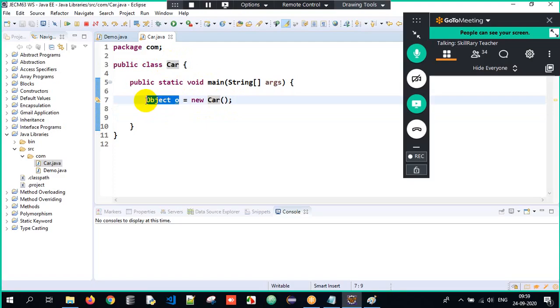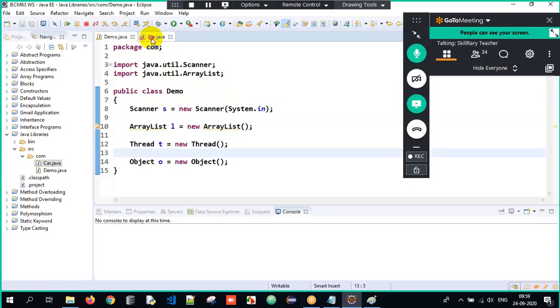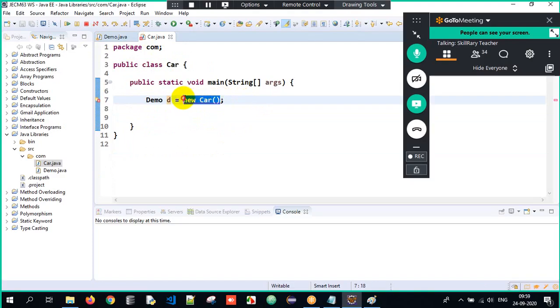Can I just store it into demo here? See, demo D here. I have a class called demo, no? But I'm just creating an object of the car class and storing it into a reference D which is of type demo. Is it possible? No. Why? Because for upcasting, an is-a relationship is mandatory. Got it?